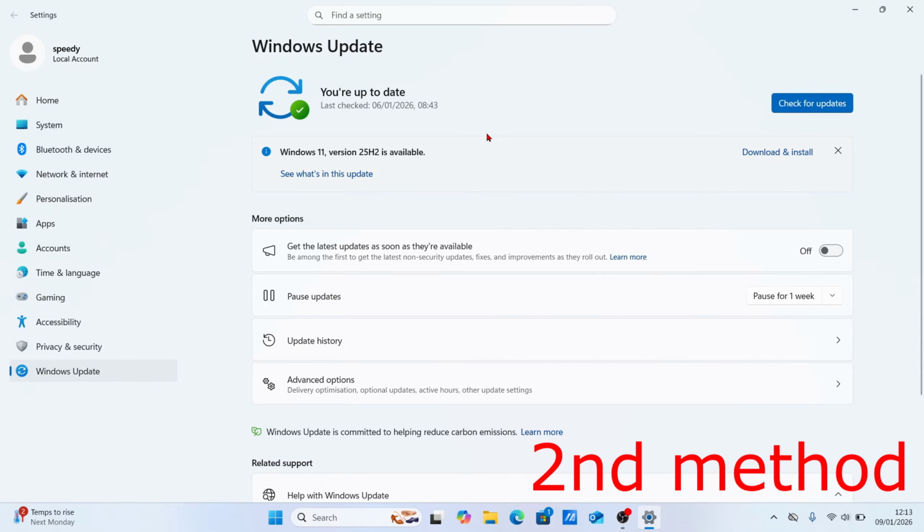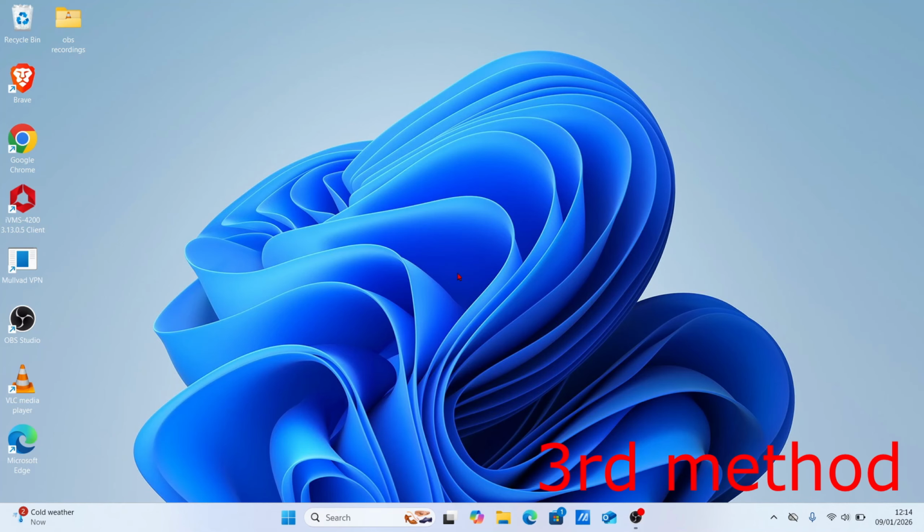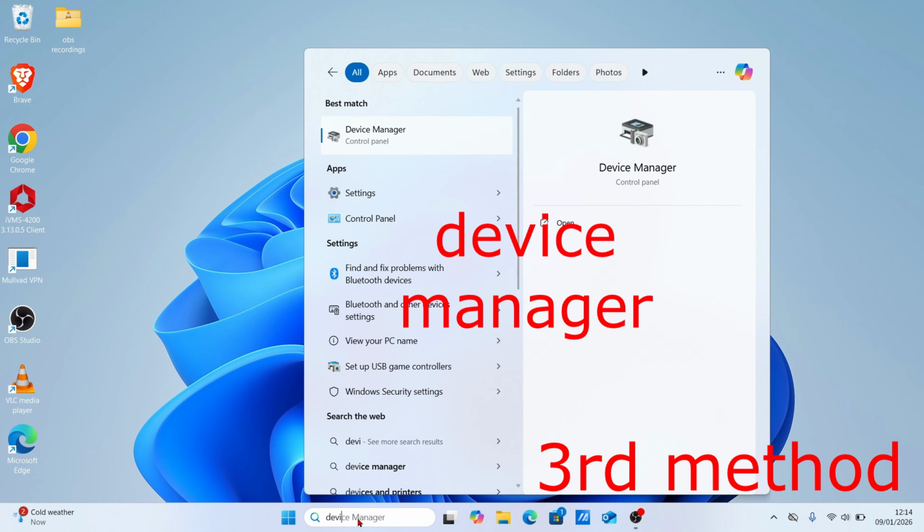For the next method, you want to go to search and type in check for updates. Click on it. And now once you're on this, you want to click on check for updates. Make sure that your laptop is fully up to date. See if that works.